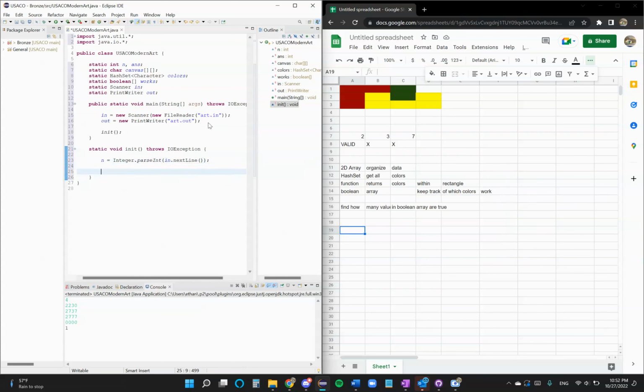And then we have to fill our two-dimensional array. So canvas equals new char. Okay, so for now, I'm going to leave the second dimension blank because I'm going to do in.nextLine().toCharArray(), which basically splits the string into a character array. So int i equals 0.